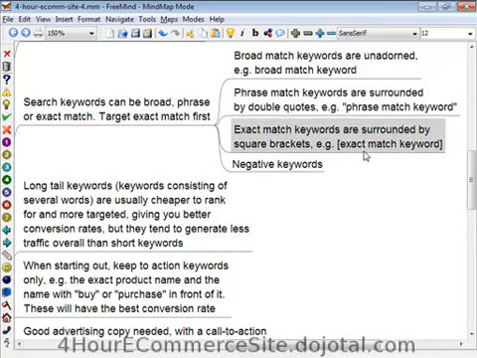Exact match keywords are keywords where you specify that the person doing the search must have entered the keyword that you've specified exactly. If they've entered something in addition to the keyword, your ads won't be shown. That'll give you the lowest search volume but the highest conversion rates.